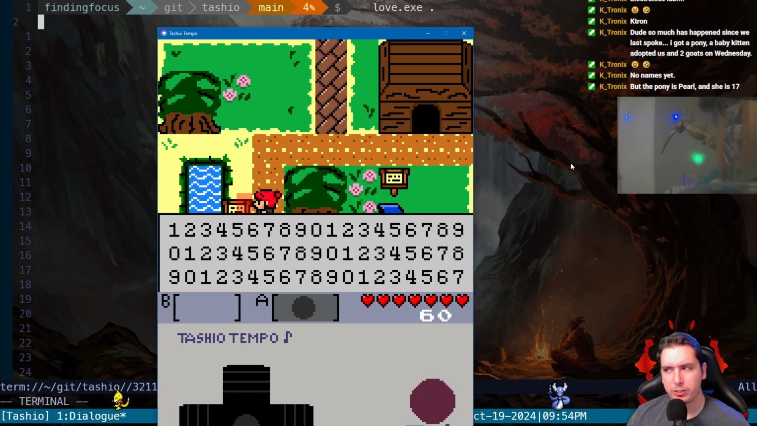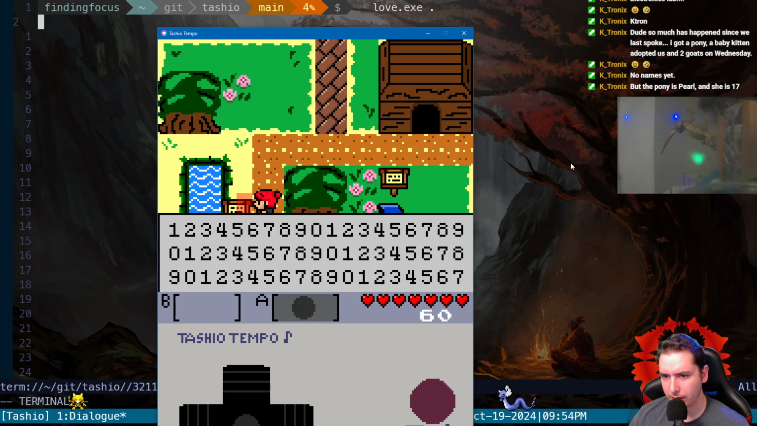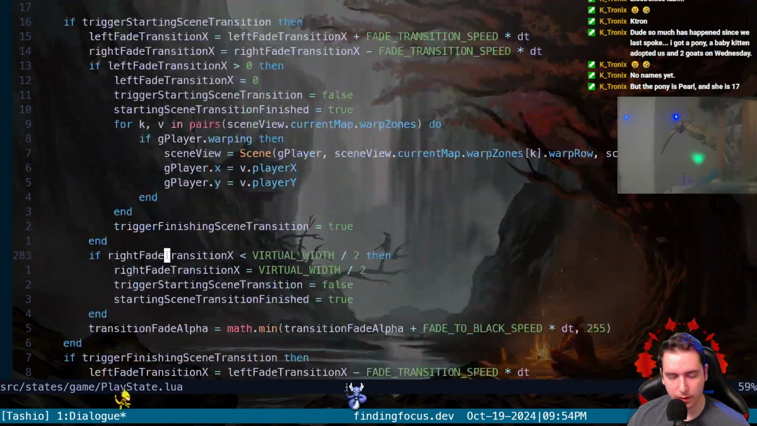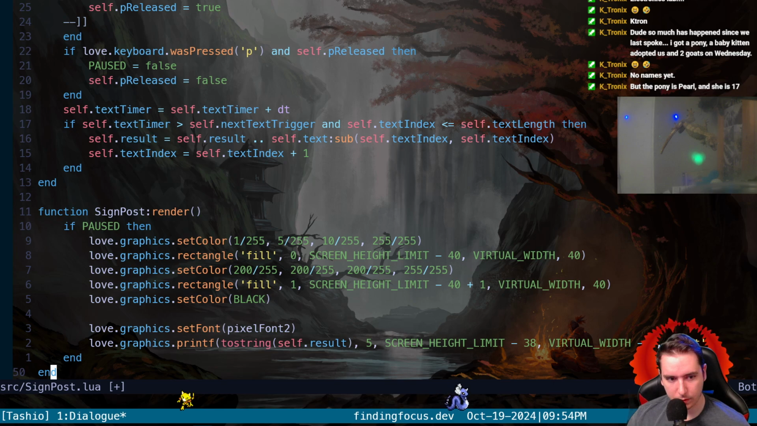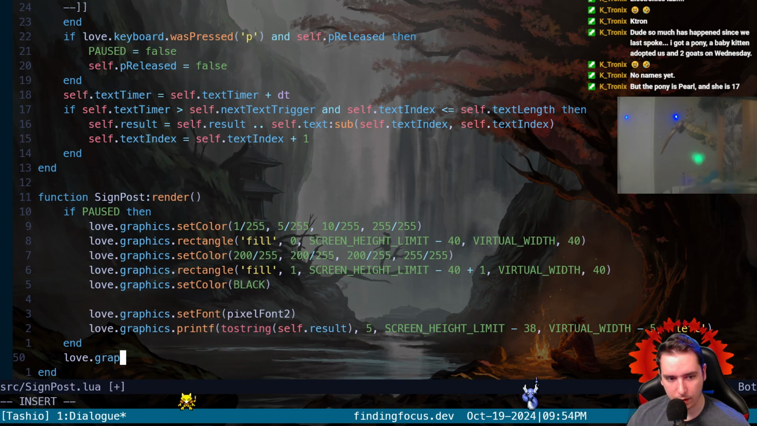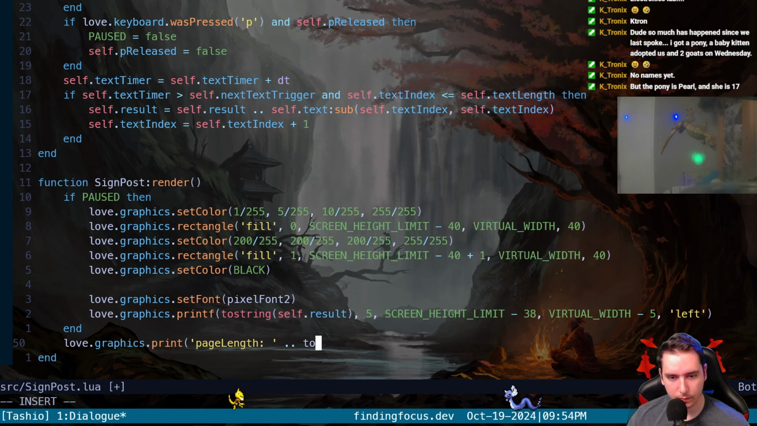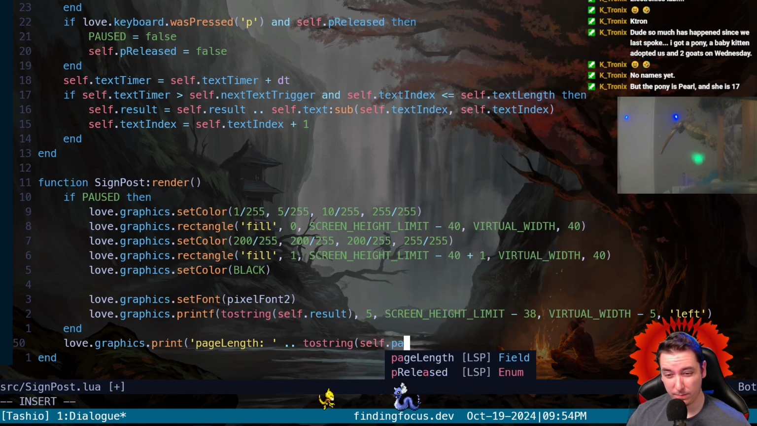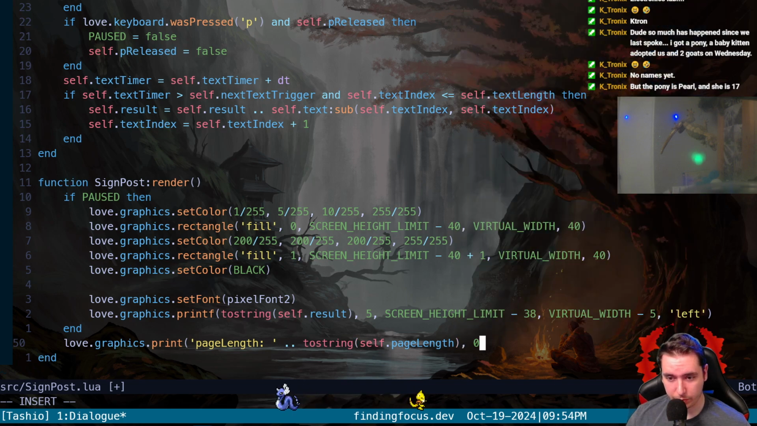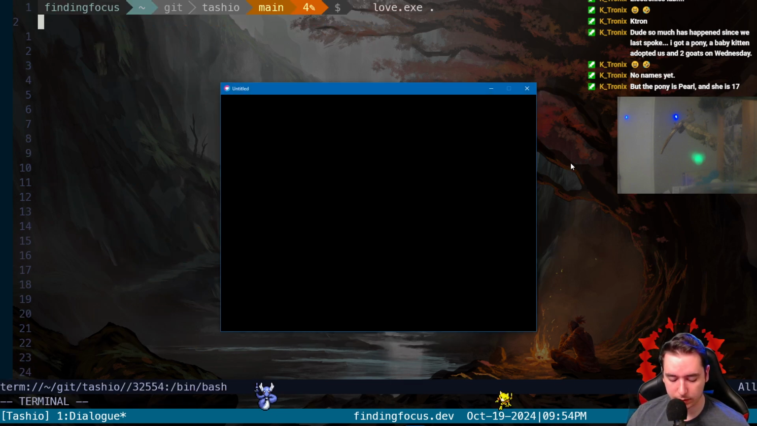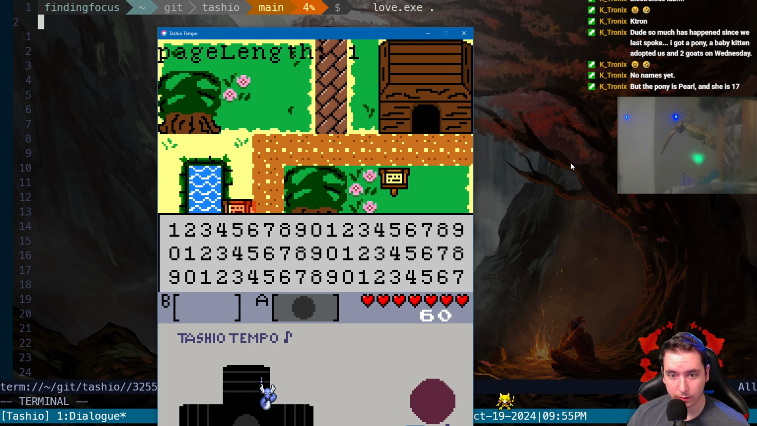Okay, so now the question is, are we calculating our page length correctly? Let's try to print. We have a page length, so let's put on our signpost render, we'll just print out page length, and put it at the top here. We should have a page length of 1 because we're 57 and under on the text length. So page length 1, that's looking right.